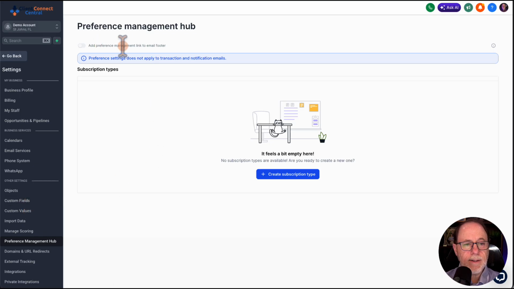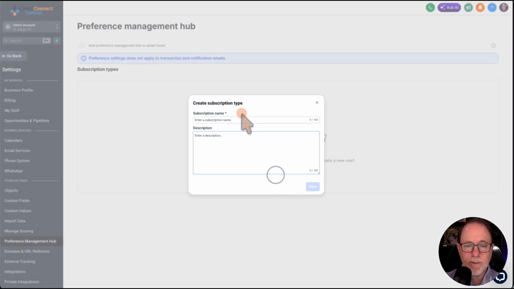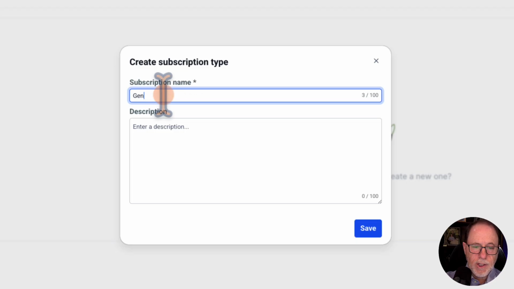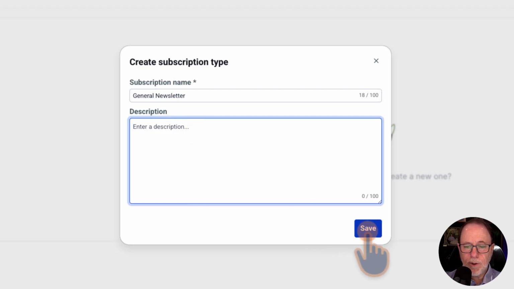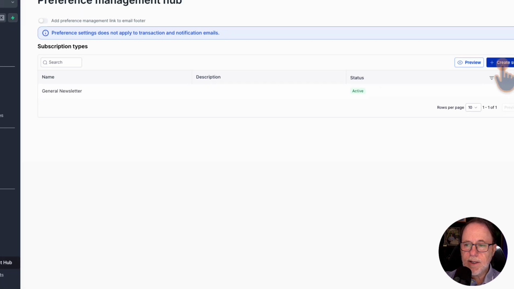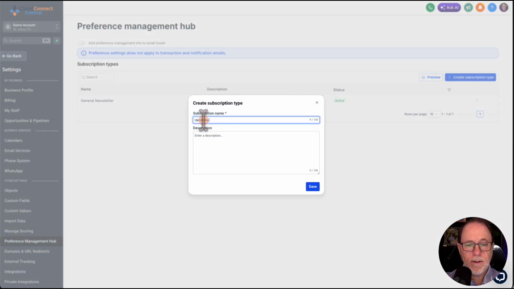So you'll see that we have an option here to add the management link to the email footer. This is going to give them the option to go beyond just unsubscribe and start choosing specific types of emails they don't want to receive. So I'm going to go ahead and create a subscription type, and this is going to be general newsletter, and you could put a description on it if you want to. I'm going to say general newsletter. Let's set a few more up here.